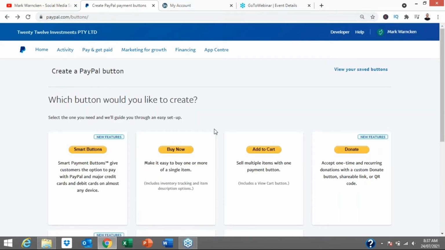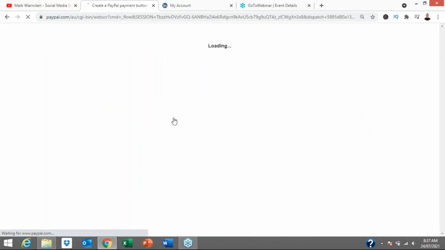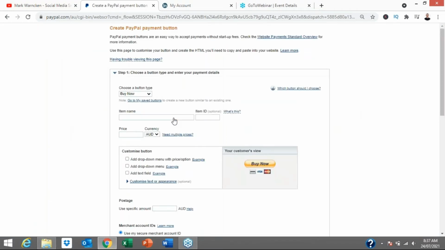Now, the simplest of all of these buttons I believe we should all be creating is the Buy Now button, and we can create this button, or we can create this link, and you can start sharing it online, and you can start accepting payments online. That's what this video is all about, to show everyone how simple it is to start taking payments with a PayPal button online.